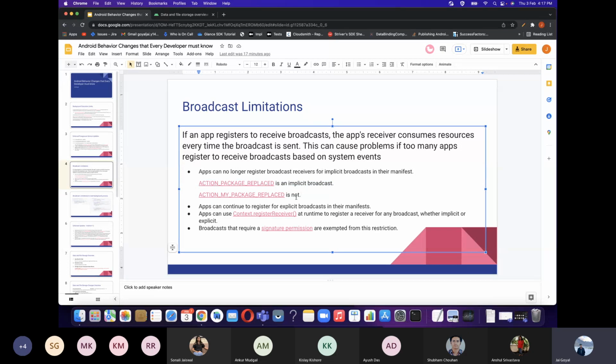But ACTION_MY_PACKAGE_REPLACED you can use, because it is a broadcast which is only sent to the app whose package was replaced. No matter how many other apps have registered listeners for that broadcast, it will only be received by the app whose package replacement happened. Maybe it is an uninstall or maybe it is an update. ACTION_PACKAGE_REPLACED you cannot use, and this one you can use directly in the manifest.